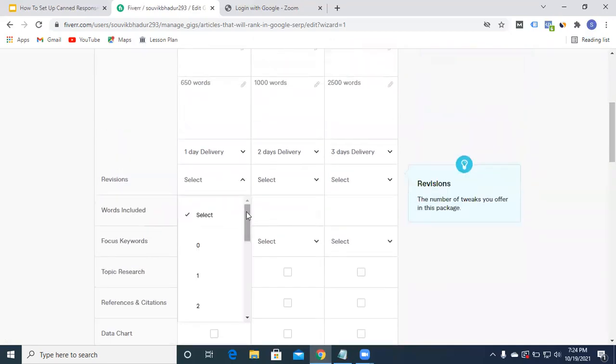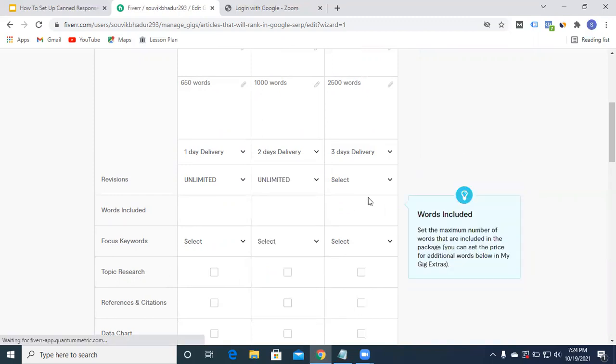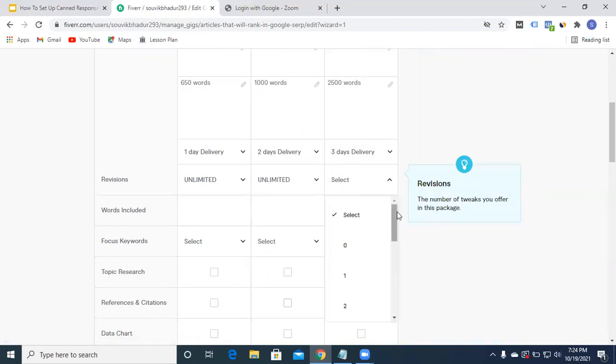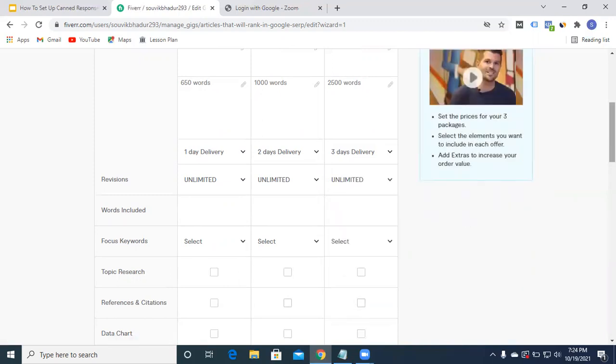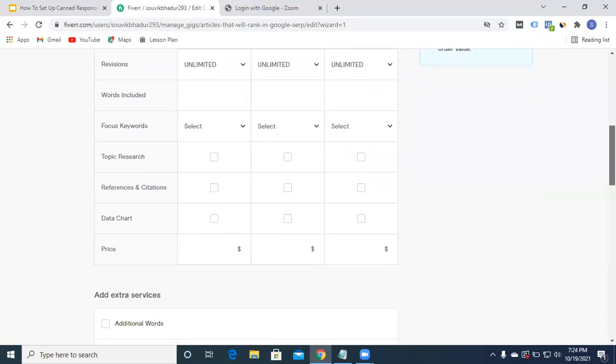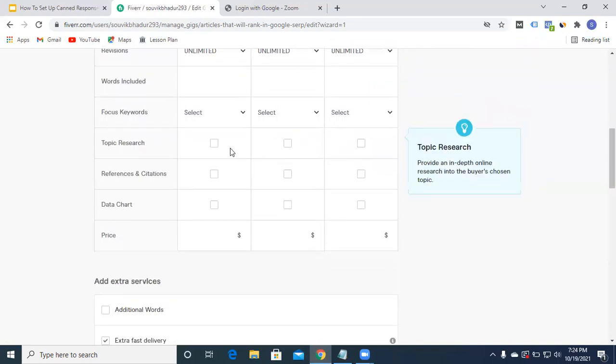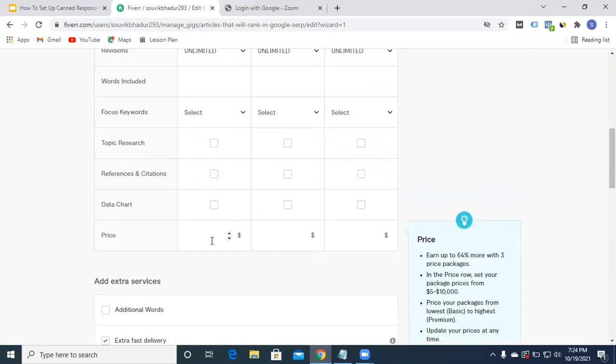For revisions, I will be keeping it unlimited, because in the startup phase, we should be keeping it as unlimited, because this will help me reach out to more clients. So this is unlimited. Fine. So you have topic research and the rest of the part. If you want to include, you can do that.